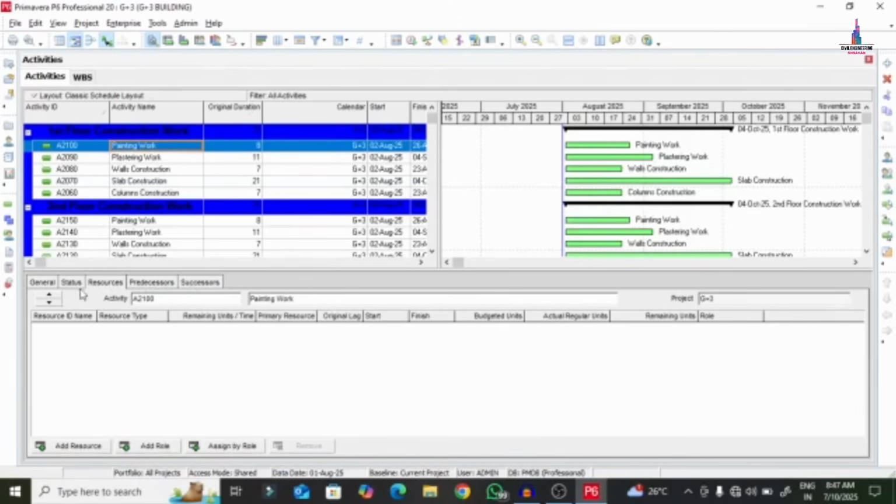So it will open the complete window which is related to resources here. We have already added the resource codes in Primavera P6 software. We need to assign those resources, so for that we have to click on the add resources option.